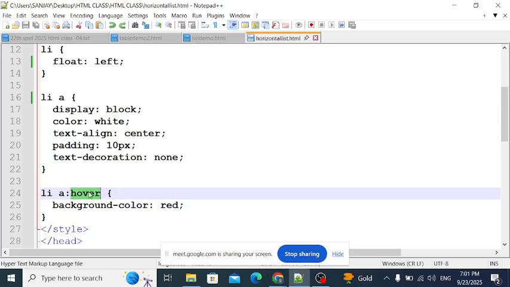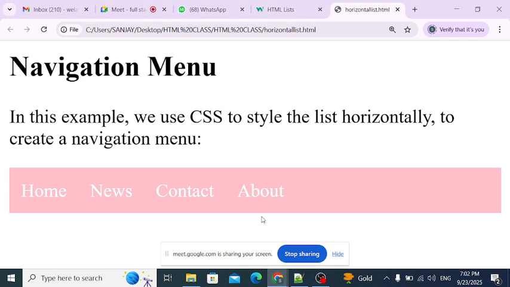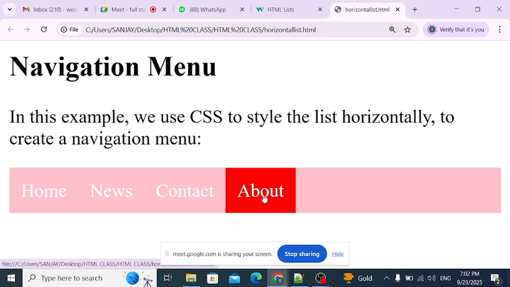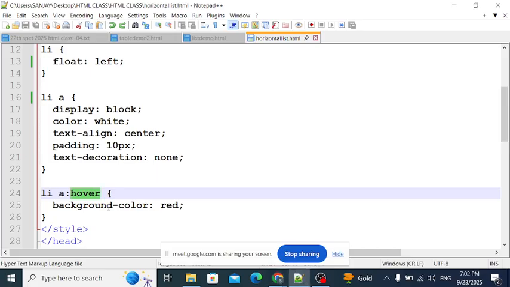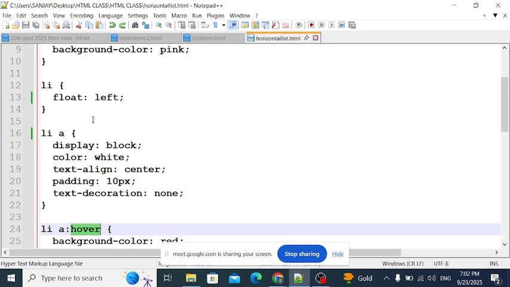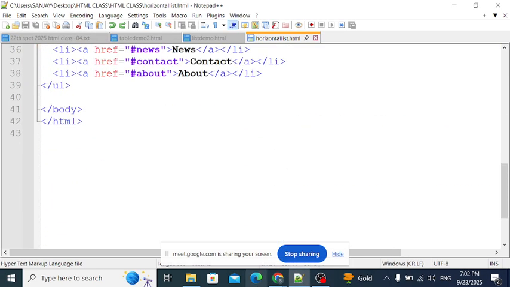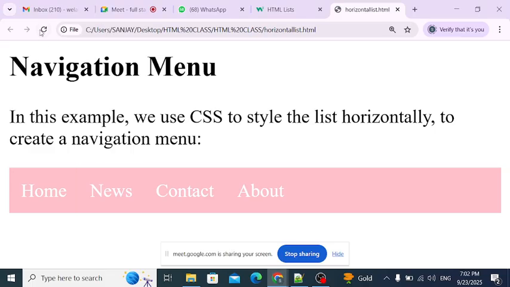Hover is a very important property, it is an action. Whenever you move the mouse on a particular element or tag, certain things will happen by using hover. So when you move the mouse on the anchor tag, the background color will be red. If I move over About, the background color will be red. Like this, we applied these CSS properties so that this simple menu bar is created.